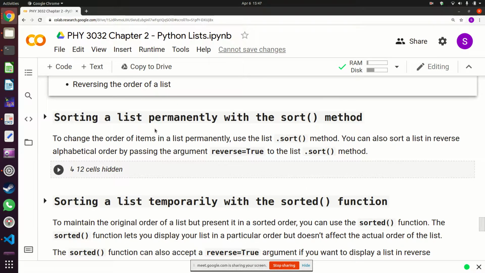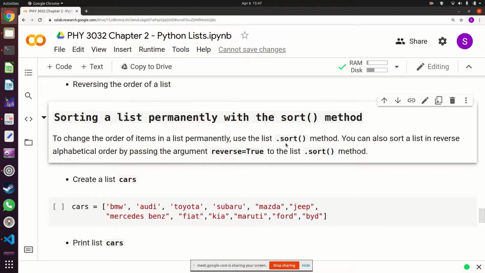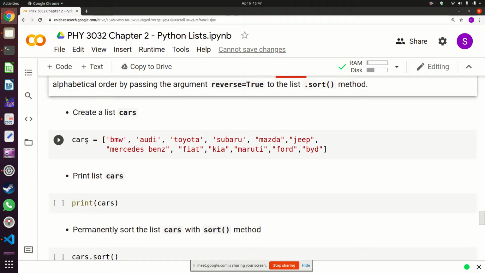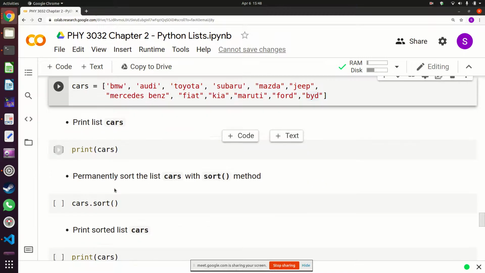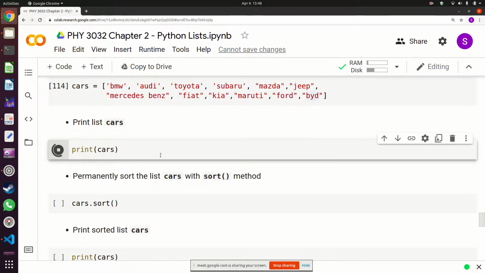So let's start with how you permanently sort your list. For you to do a permanent sort of your list, you need to use something called the sort method. And we're going to see how this works. So here we create a list of car brands that we start with: BMW, Audi, Toyota, Subaru, Mazda, Jeep, Mercedes-Benz, Fiat, Kia, Maruti, Ford, BYD. So this is a list of cars. They have not been sorted in alphabetical order. You have to create it like that for that particular purpose. Then we print out the cars.